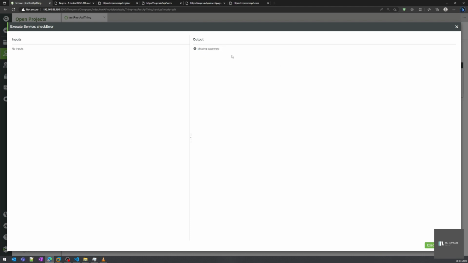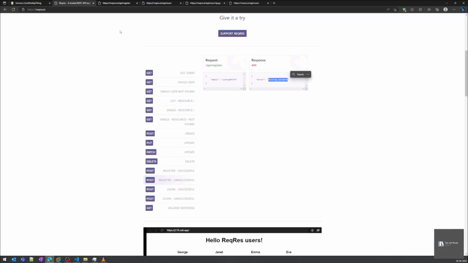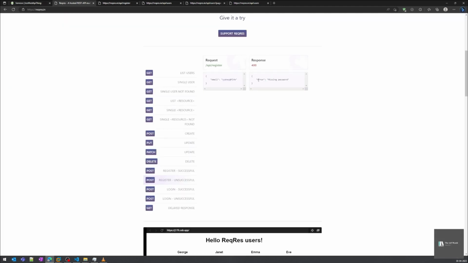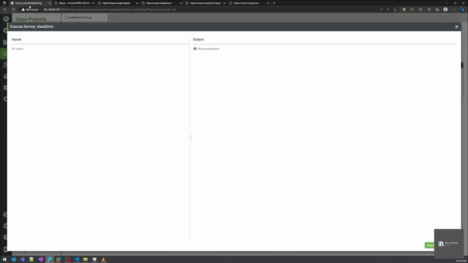Actually, this is the ThingWorx error, and we get the error message missing password. Actually, it should give us the JSON, but in ThingWorx, it automatically parses the error message, and gives only the error message. So you can see it, right? The error message is missing password. But if you use it in some other service, you can just parse it by .error, key as .error, so it says missing password. So this is how, if something fails, you will get an error message in ThingWorx.